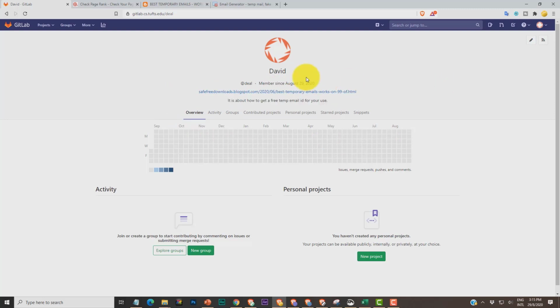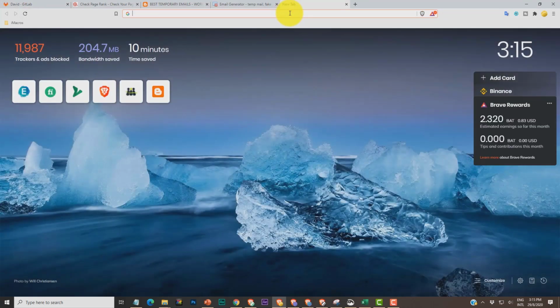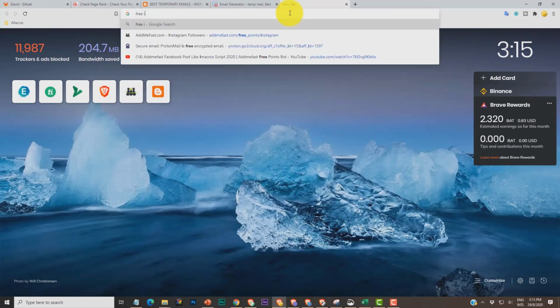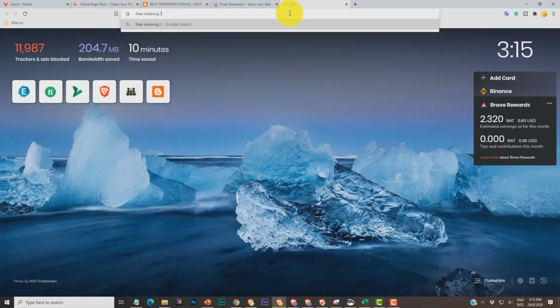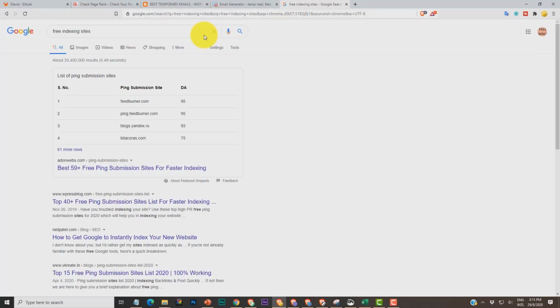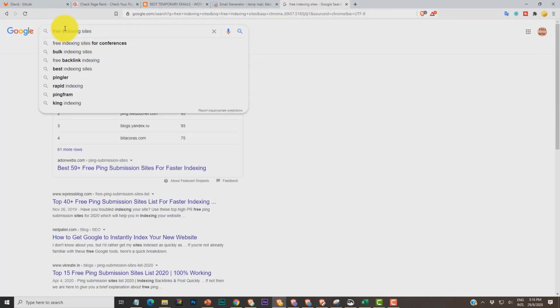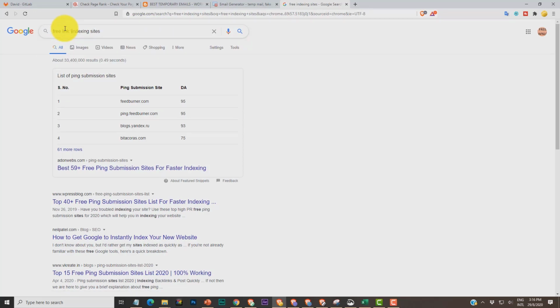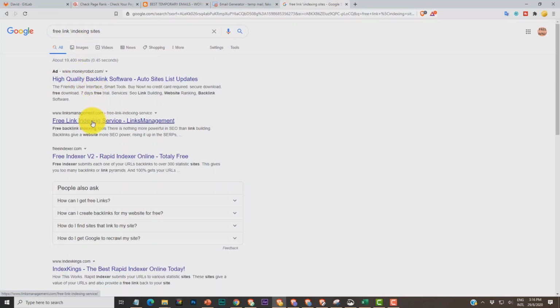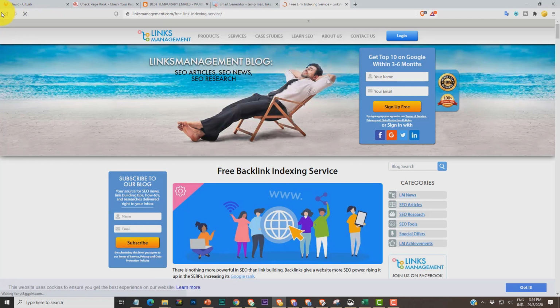Once you have done this portion, copy this link and go to any of the free indexing sites. Then you can try to index this page, and this link will be indexed faster. For example, free link indexing sites. Maybe I do not know which one will help. You guys can find some of these sites here.